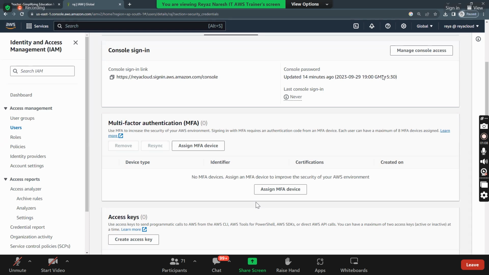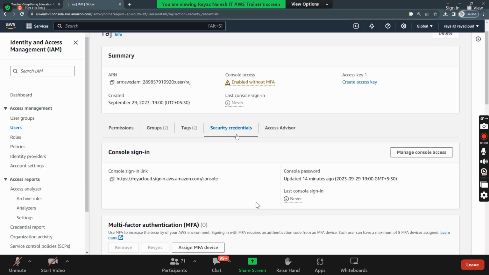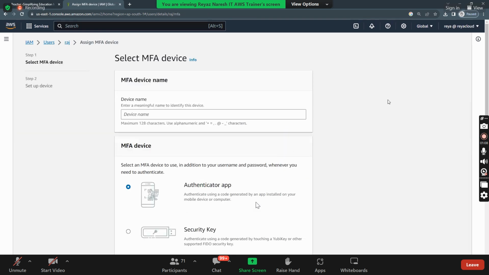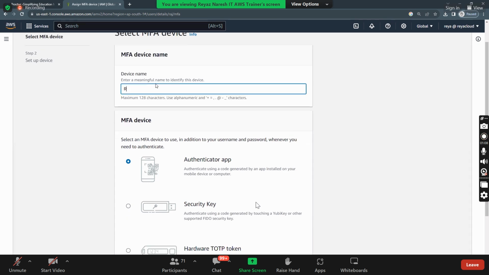Okay. Now, guys, see here how to assign MFA. Go to the particular user, go to security credentials, and here assign MFA. Click on it. Assign MFA. Device name, give some name. Raj device.